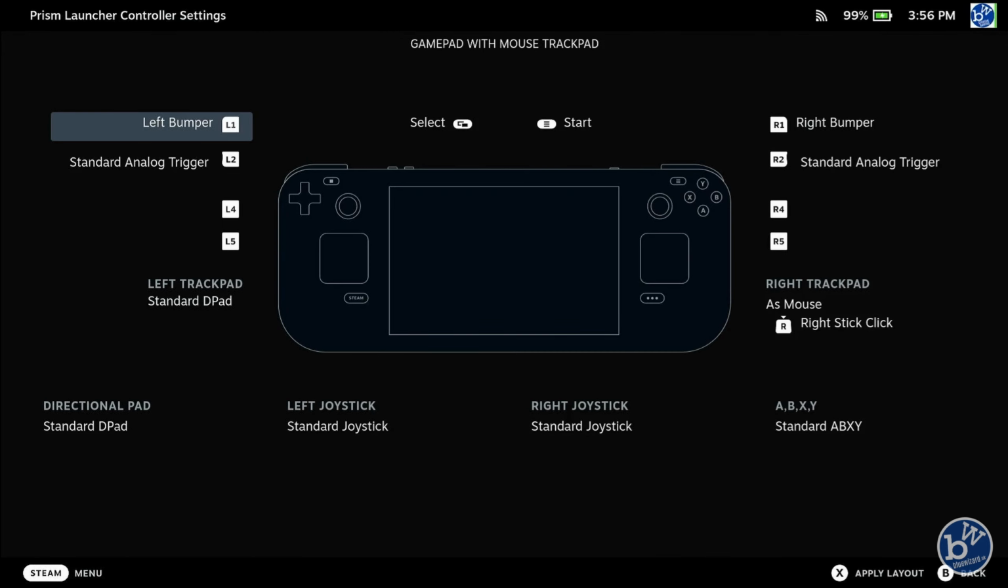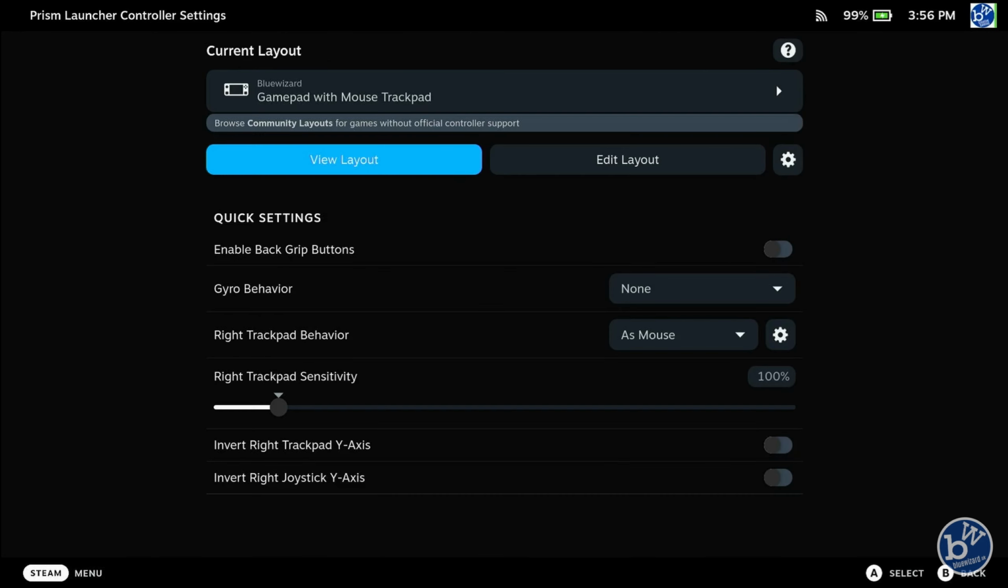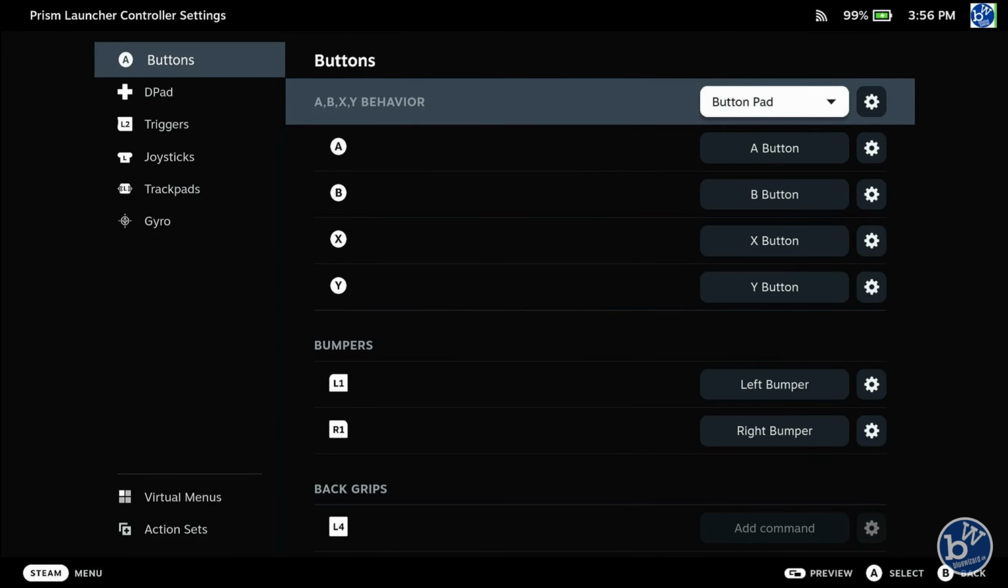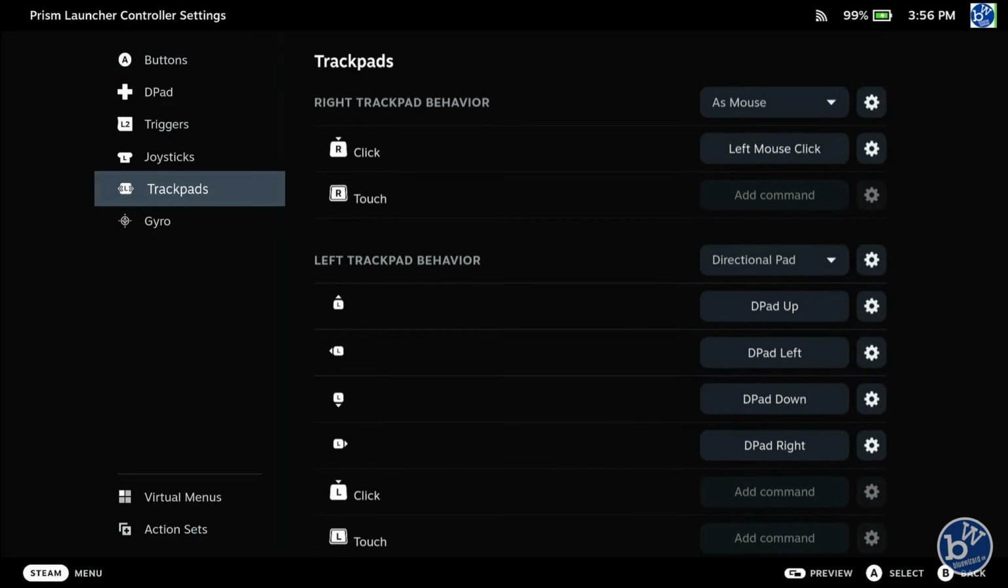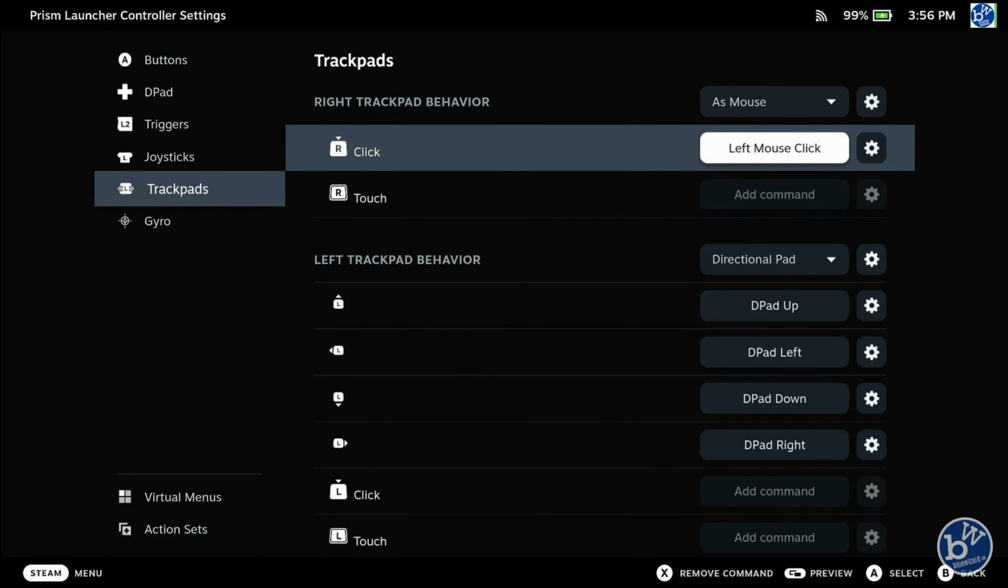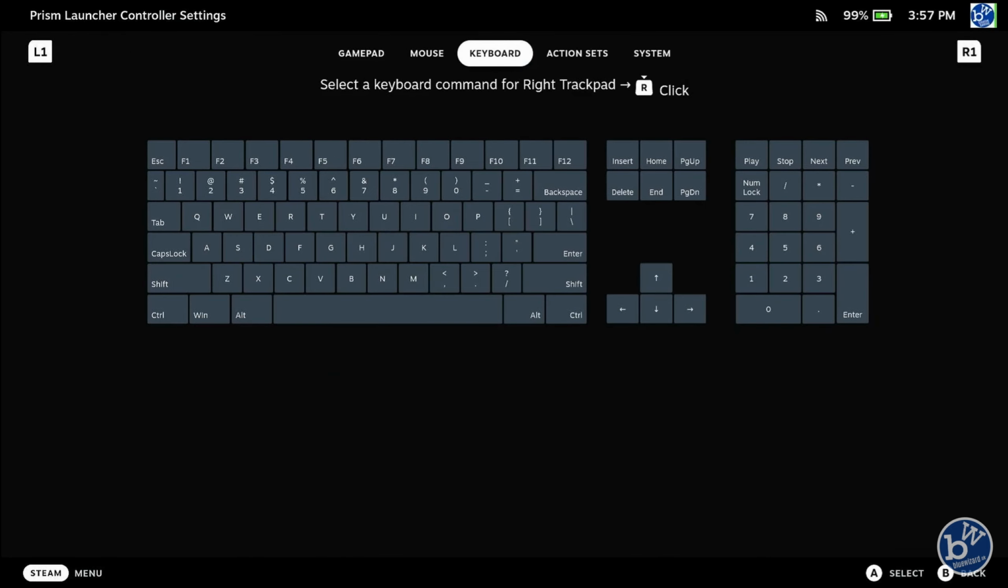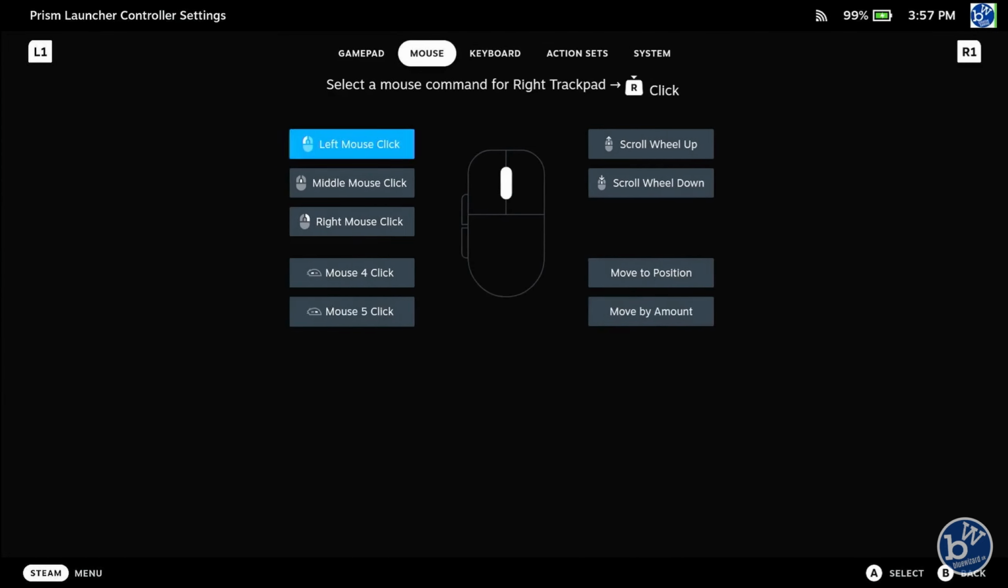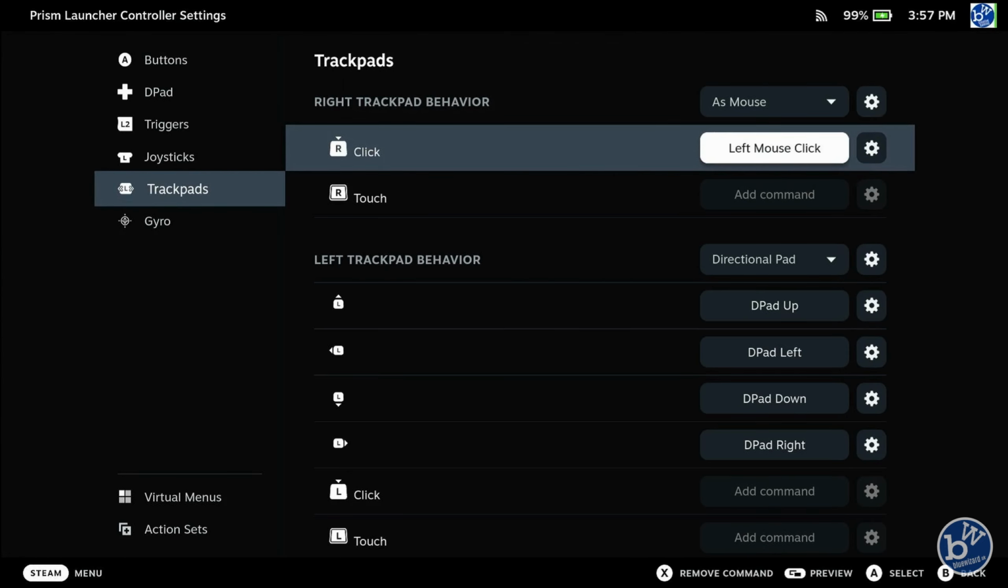Now the other thing I've done, I edit the layout, I go to trackpads, right trackpad, and click is left click. So down here, left click. By default, it's right click. It's more useful as a left click. That means we can tap the right trackpad and it's a left click. So B button, B button, B button, all the way back out again.